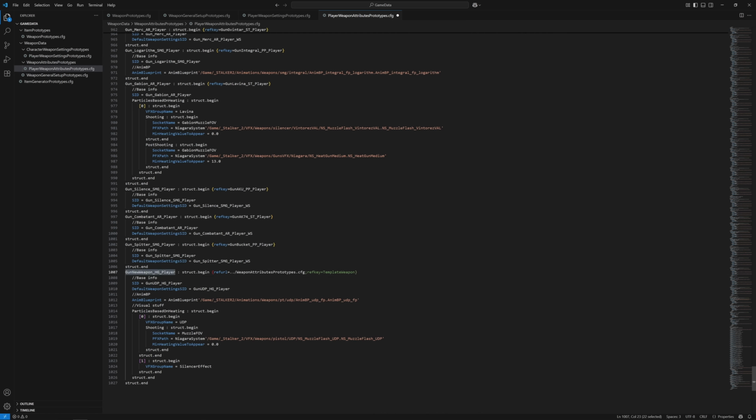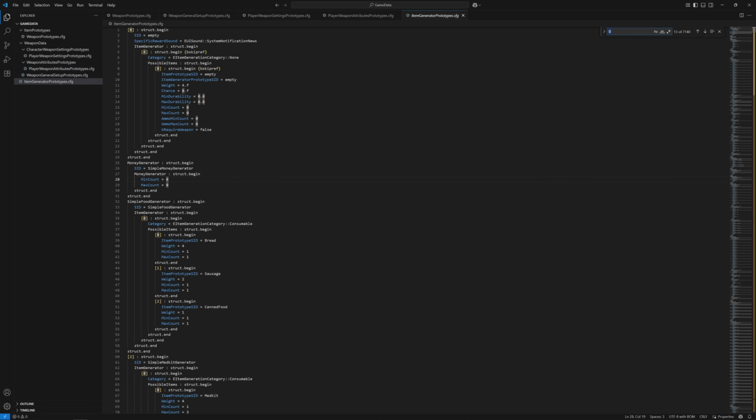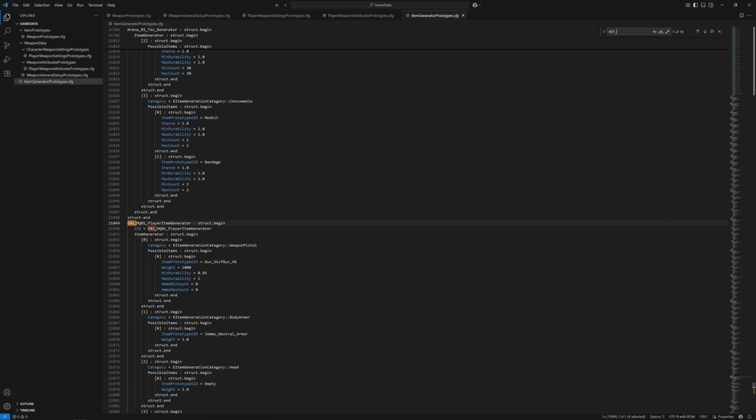Open Item Generator Prototypes. Here we'll replace the standard Skif starting pistol with the new one to test it in-game. Look for E01 MQ01 Player Item Generator. This responds for item generation at the start of the game. Replace the Skif gun with our created gun, new weapon.